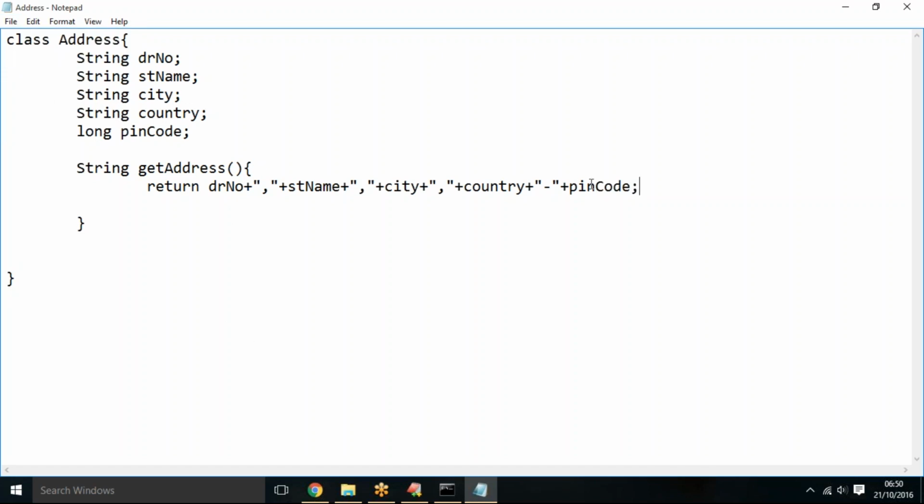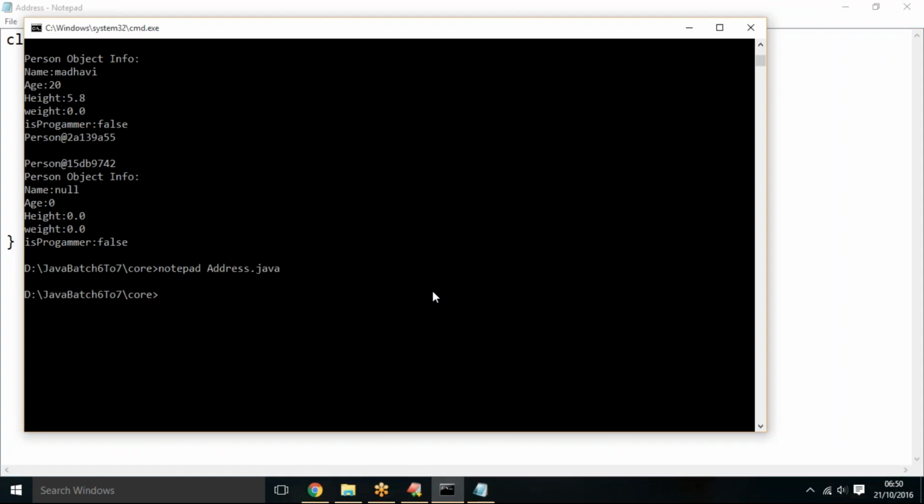So save the program. I want to compile it. I defined a few variables and saved the program. Compile the program: javac Address.java. The program is compiled. Can I execute the program? Vinay, can I execute the program? java Address. Can I do this one? Yes, sir. java Address.